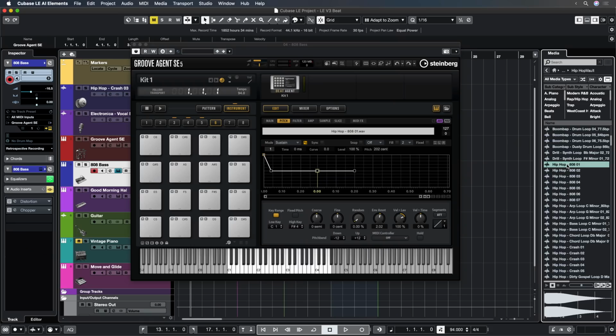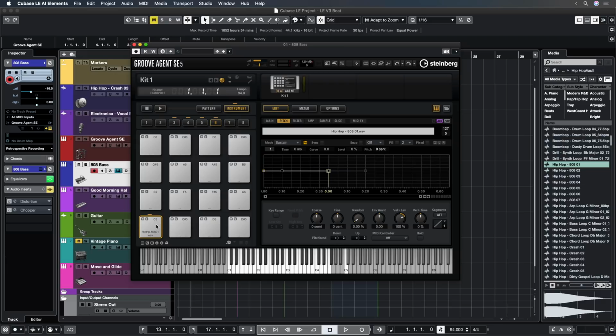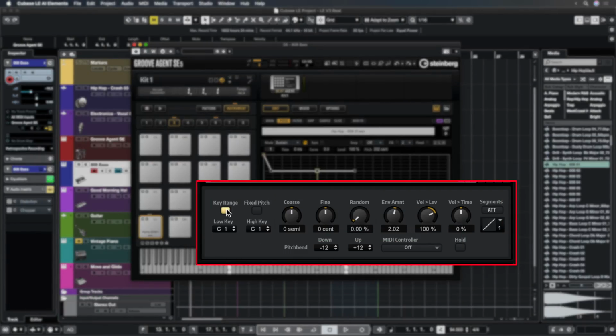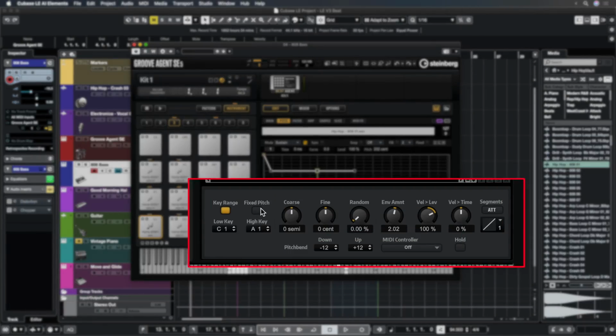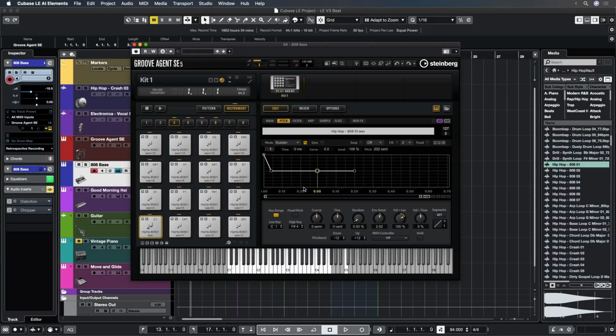So here's pretty much how you do it. You just drag the sample in, and you can immediately play it on the keyboard. Now, if you want to extend this and make it a pitch instrument, you can go here, activate the key range, and now, as you can see, I can extend the range of the notes that this sample is going to play. So let's go ahead and record some of these nice 808 bass lines.